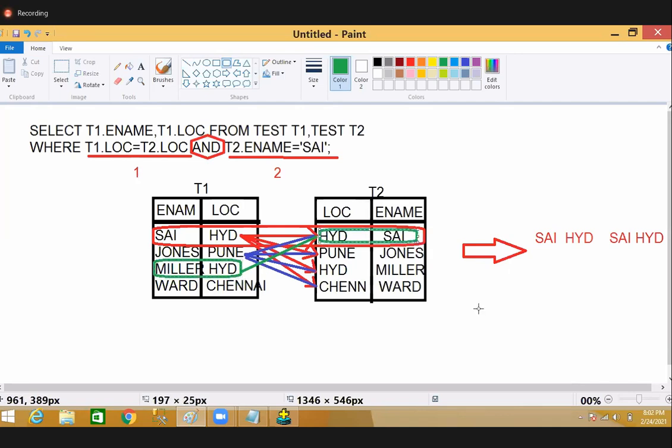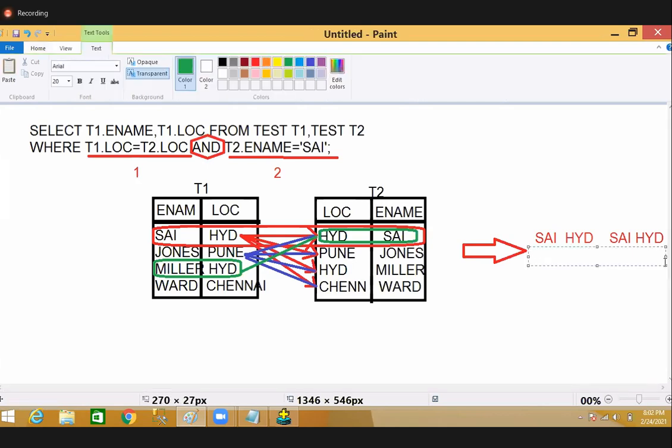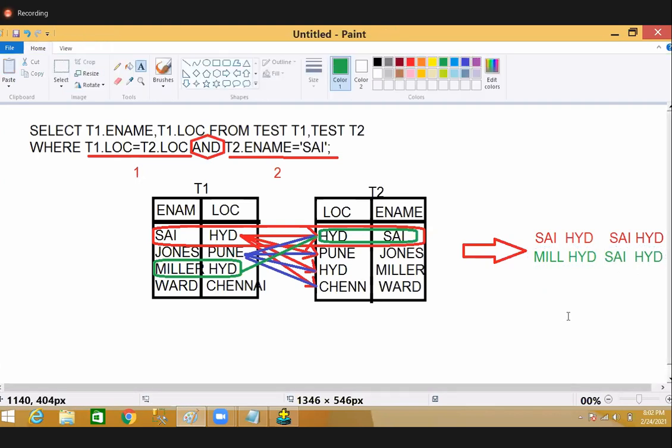Okay, matching. Then what is my output for this? Carefully observe. The first one is Miller, and his location is HYD, and the second one is Sai, HYD. Okay, so this is how the second was joined here.